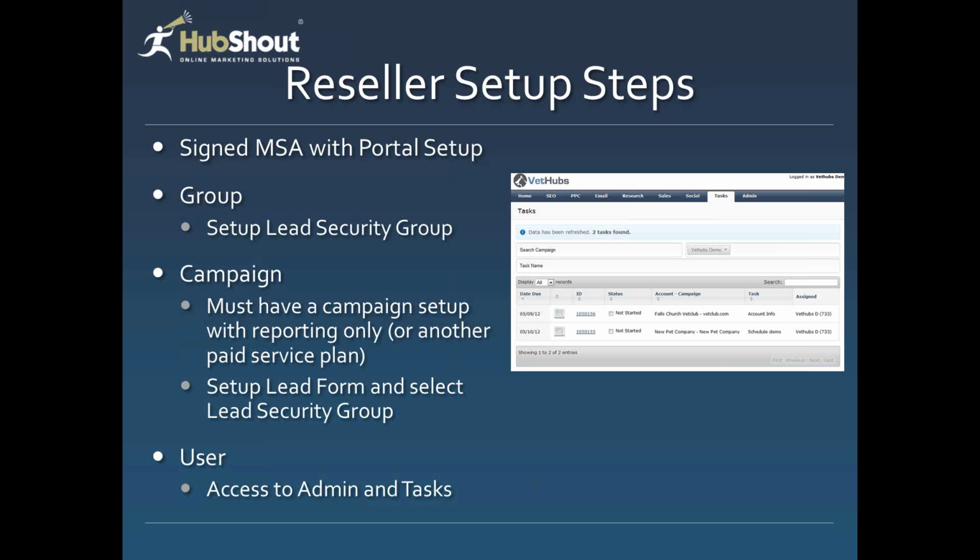You need to create a group where all of the leads can be managed and security access for people at your company can be assigned into that security group. So you want to set up a lead security group, and then on the campaign that you're going to use to intake your leads, you need to have at least a reporting only campaign. And if you have an SEO program or something else running, that's fine. But we need an active campaign that we can use for web to lead features.